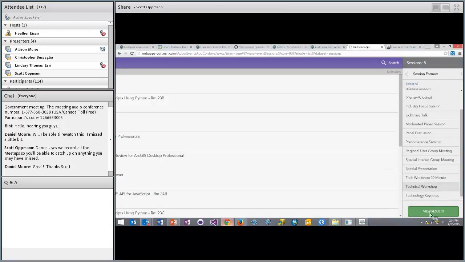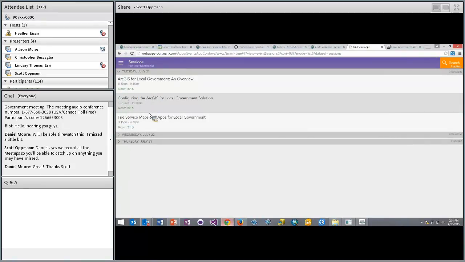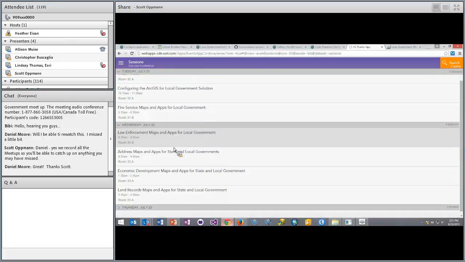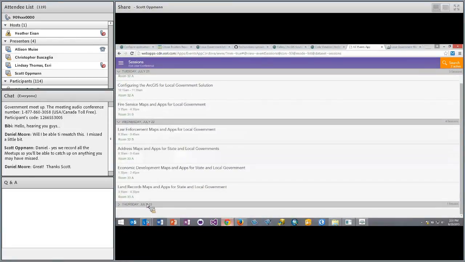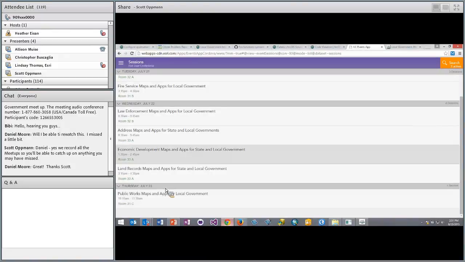So let's just look at the tech workshops, hit view results, and you can go day by day and see the specific sessions we have on Monday, Tuesday, Wednesday, and Thursday throughout the week. And so you'll see there's a whole variety of topics we're covering. We'll drill in deeper to things like public works and the address maps and apps. We're sharing some of these topics with our state government peers.